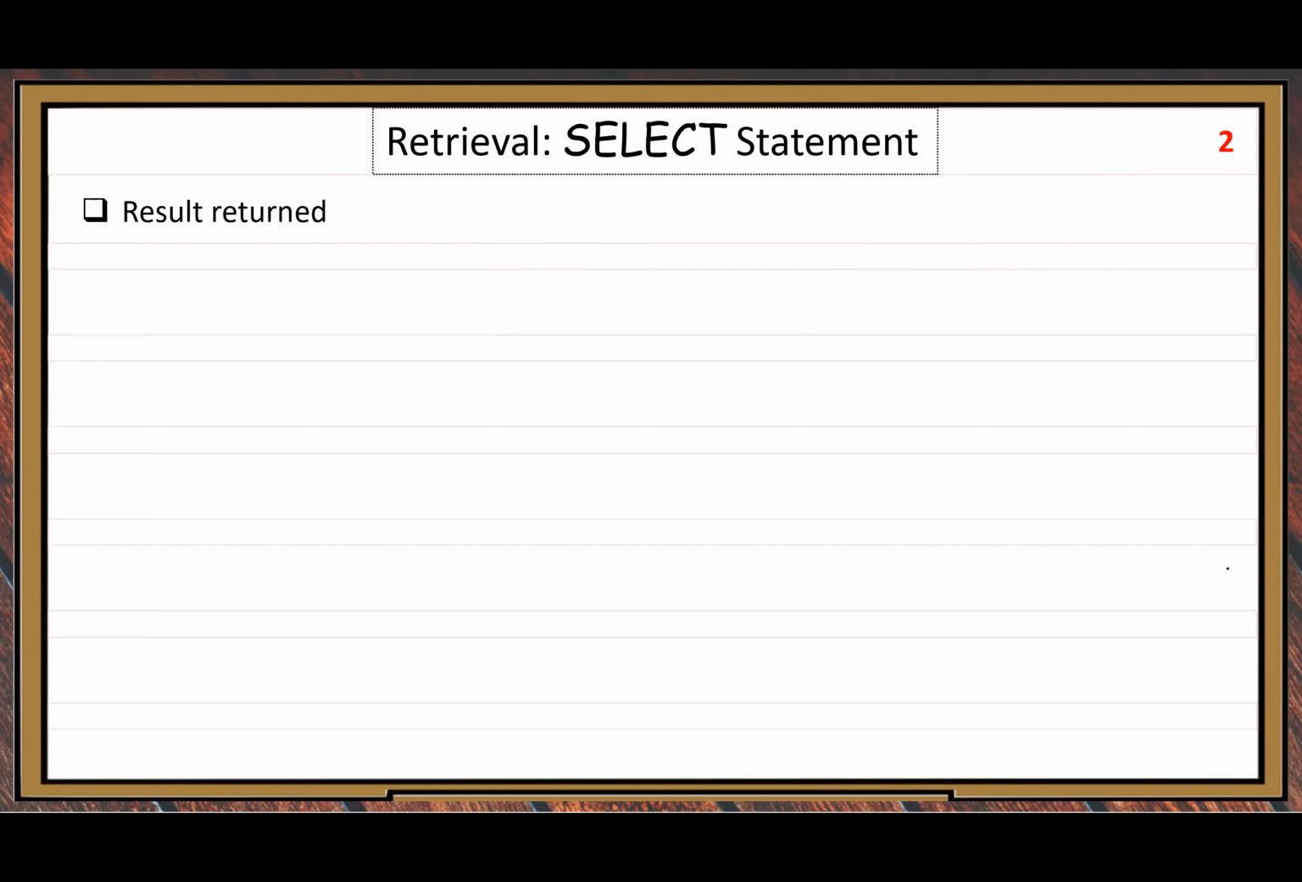Result return. So let's look at it. What is the typical format for the return result? Okay, it's a table. I described it a little bit last time. It is another table: rows, columns, another table.